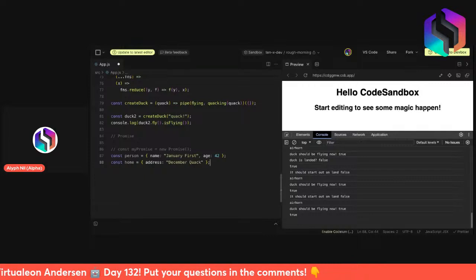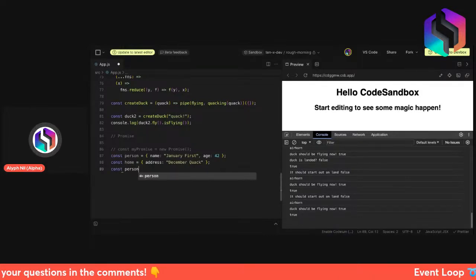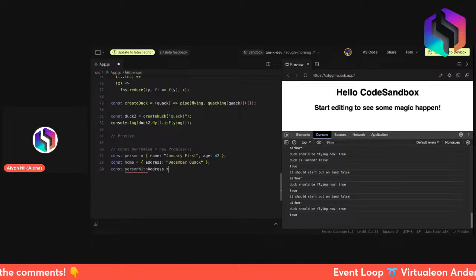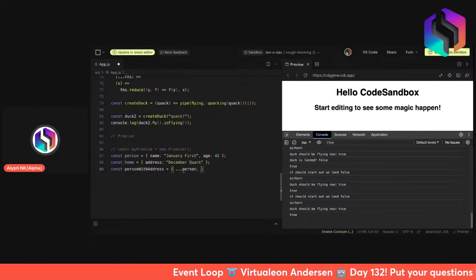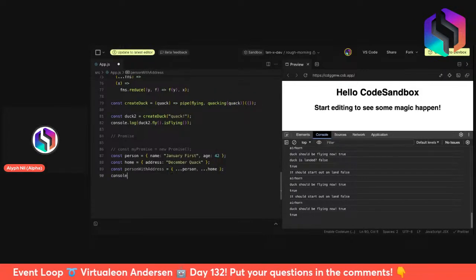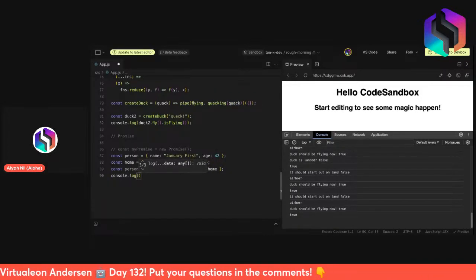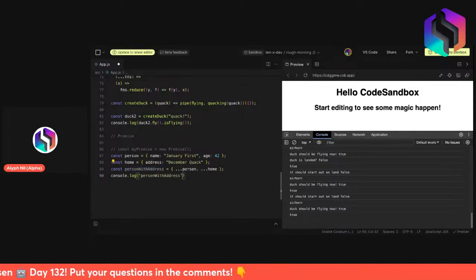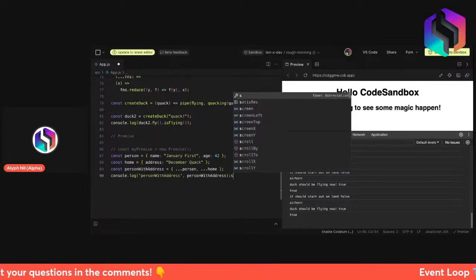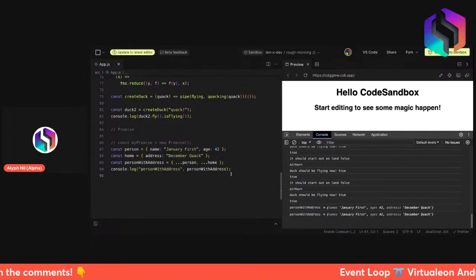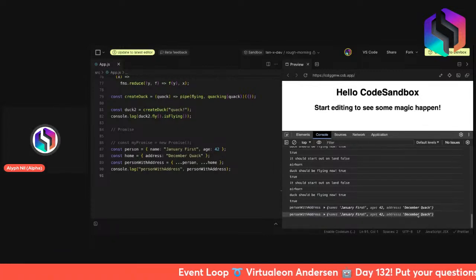And when you want to create a new object, the combination of the two, like person with address, you could do it like this. We spread in the person, and we spread in the home. Right? And if we log this out, we get the name, age 42, address December quack.